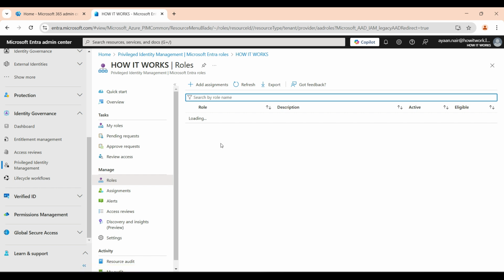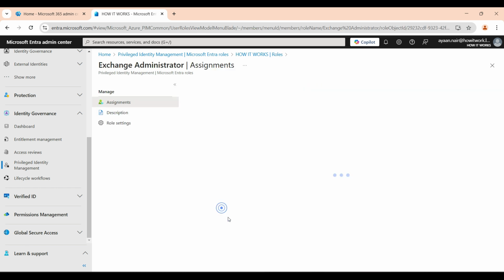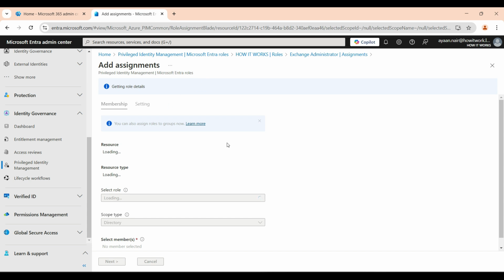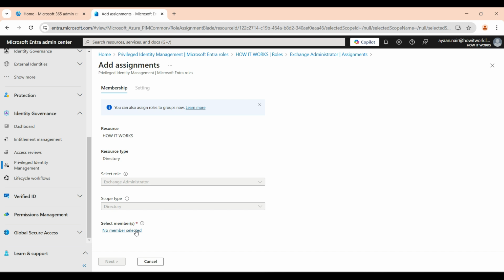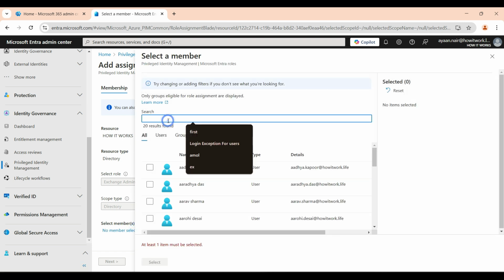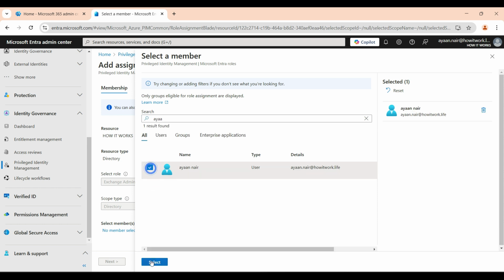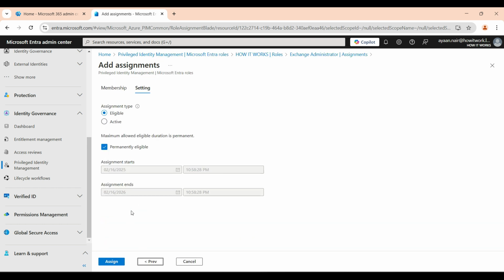Then I will create one, for example, Exchange administrator. First, I will add the assignments. Add assignment to Aryan. Select, next, eligible, and assign.